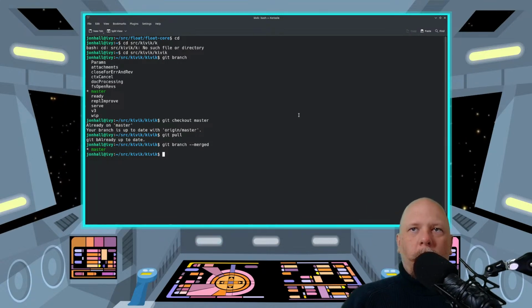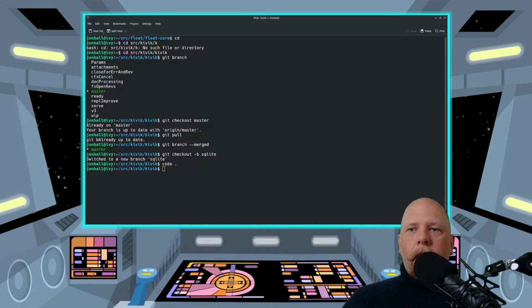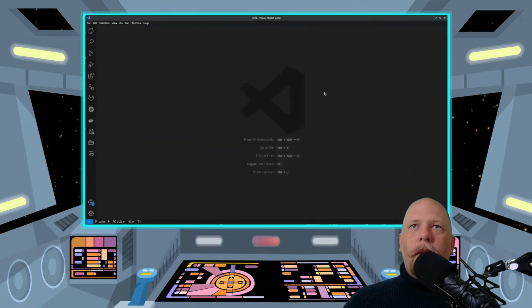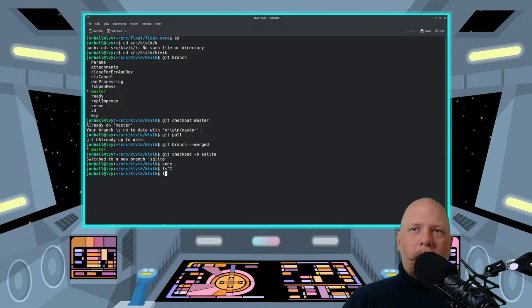So let's get started with a branch. Let's call it SQLite. Let's open up my IDE and my editor, VS Code, I don't know if it really counts as an IDE. And we are going to put this driver. So my package is arranged.